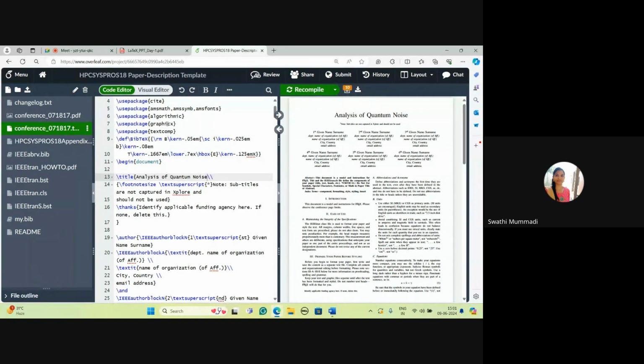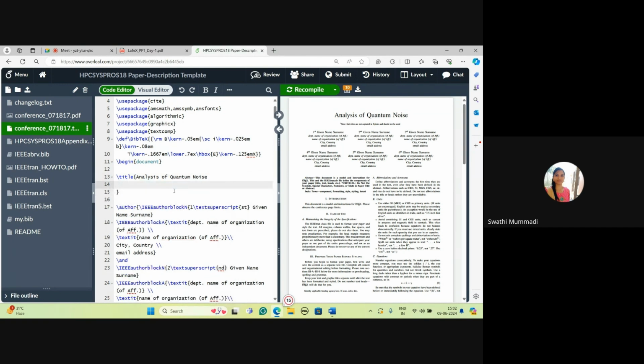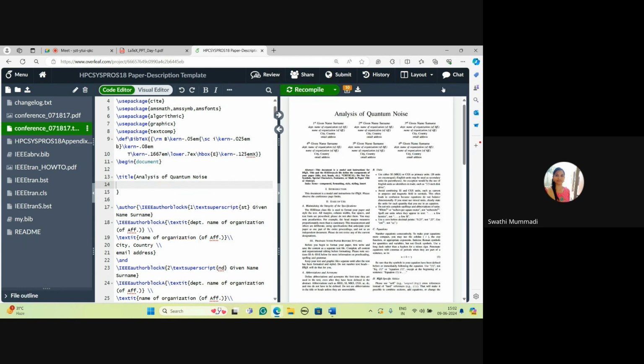So no need to modify these packages. If any package is missing, then you can add it here. Otherwise, you're not allowed to modify any margins here. Simply modify the content where you want to include. Here I don't have any footnote for my paper, so I can remove that. Just simply remove the footnote, and thanks note also I'm not going to give, so no need of that also. Now I will have the title as analysis of quantum noise.